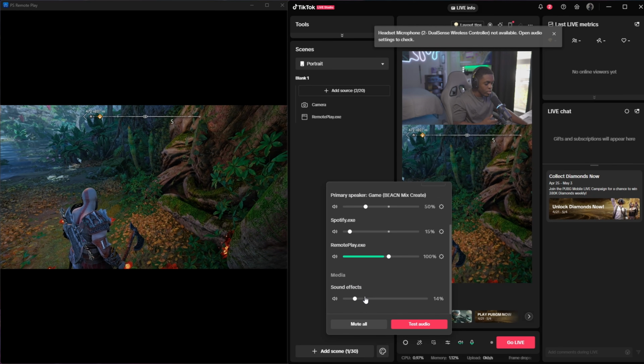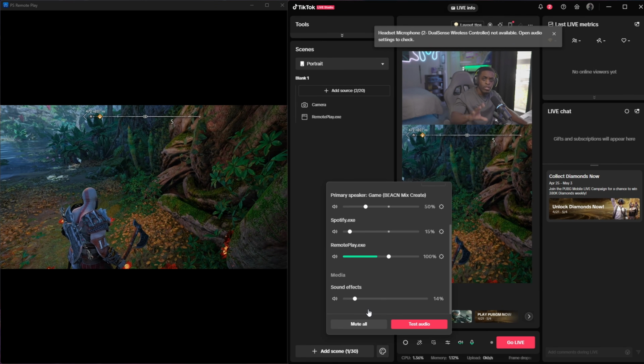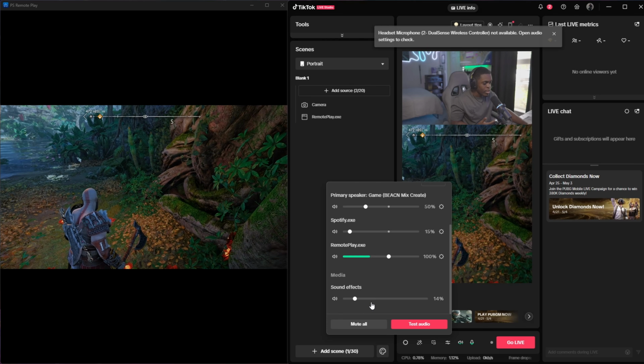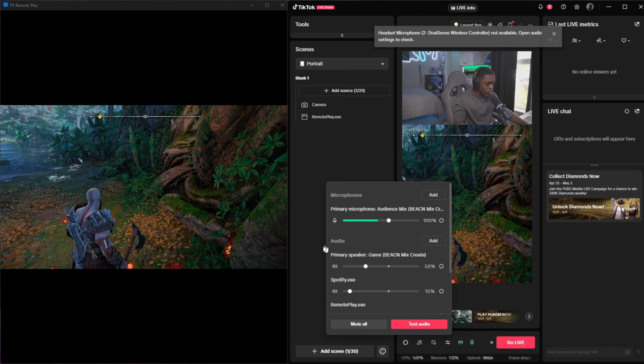Even the sound effects, there's going to be sound effects for whenever somebody subscribes to you or follows you, somebody maybe donates some money or sends you a gift. Make sure you turn that down a little bit. Turn it to no higher than 15 to 20% because they're loud. But make sure that's set and then you're good to go.